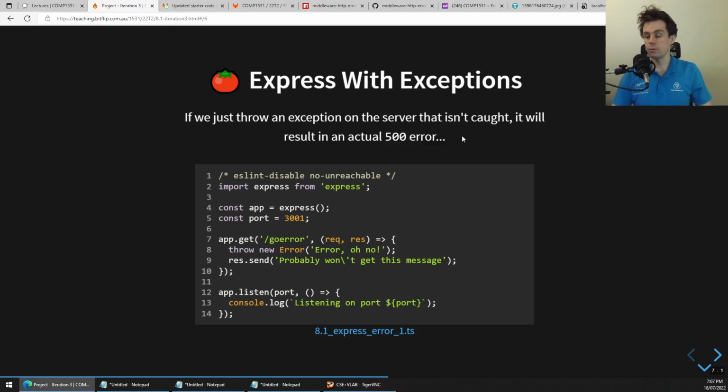One thing we haven't talked about, we kind of mentioned this in week 5. In week 5, we talked about Express and we talked about exceptions, right? There were questions around how exceptions work with our server, and I said I'll come and talk to you about that in week 8. And here we are. Welcome to week 8.